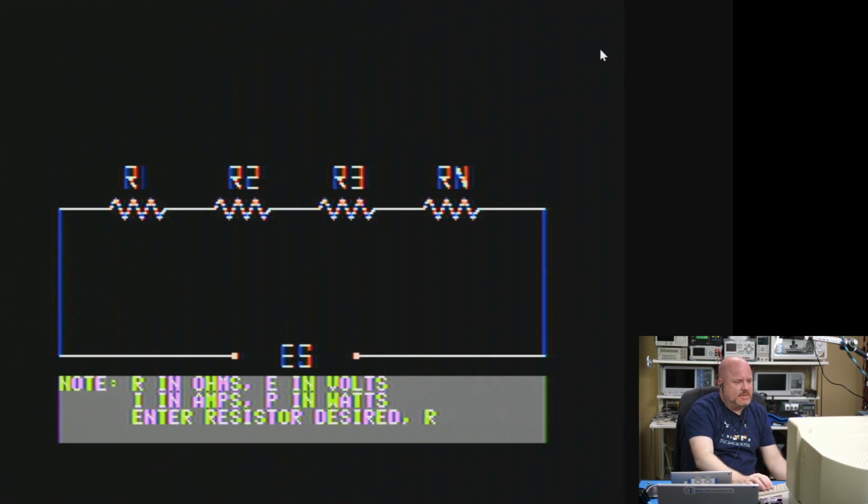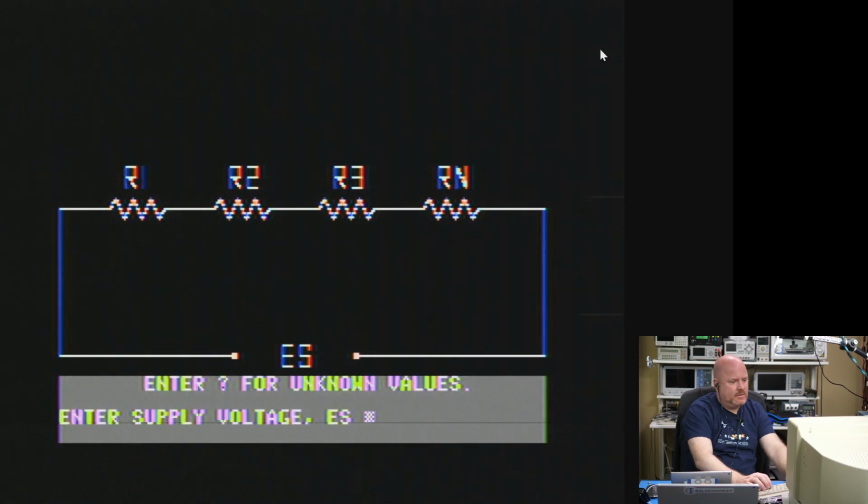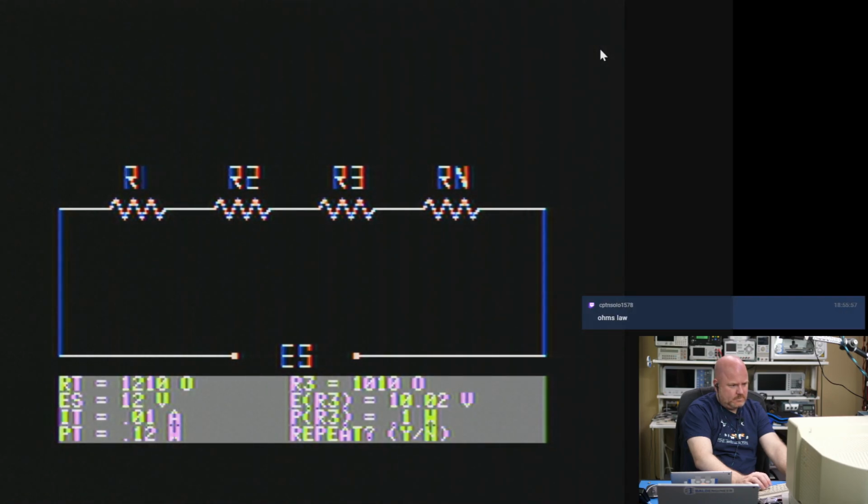I don't understand what this is. R in ohms, E in volts, I in amps, P in watts, and a resistor desired. R3. Inner supply voltage. I'm not quite sure what we just did.